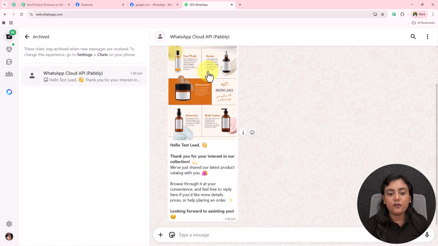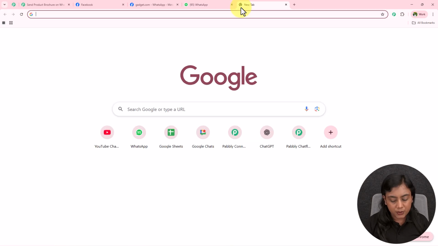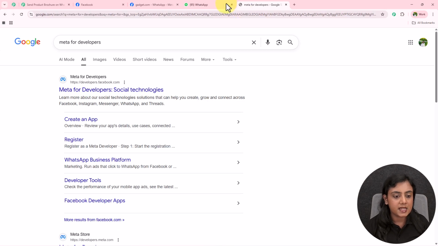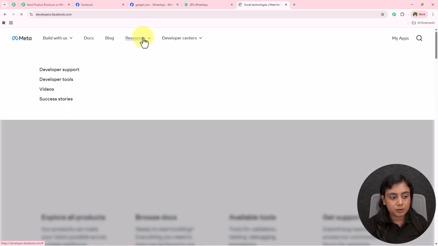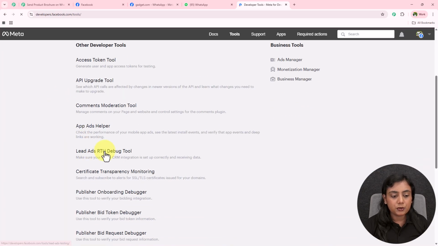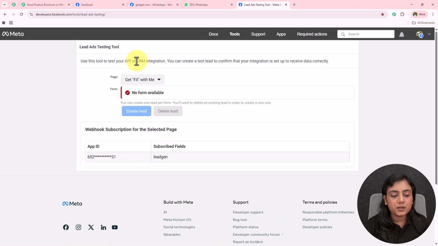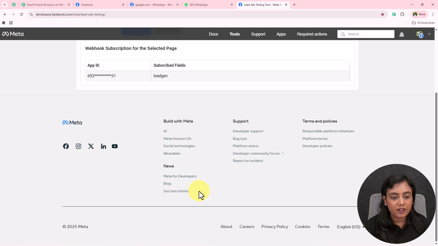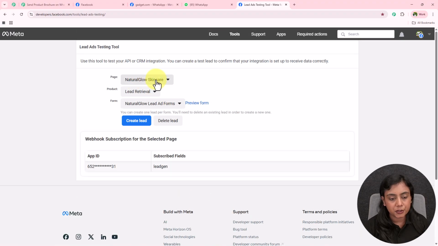Okay, so now for generating the test lead, on a new tab I'll search for Meta for Developers, open the Meta for Developers site, go to resources, go to developer tools. Inside developer tools, go to the lead ads RTO debug tool, and using this tool we can generate the test lead. For generating a test lead, firstly you have to select the page. For the page, I will select my Facebook page, that is Natural Glow Skincare.